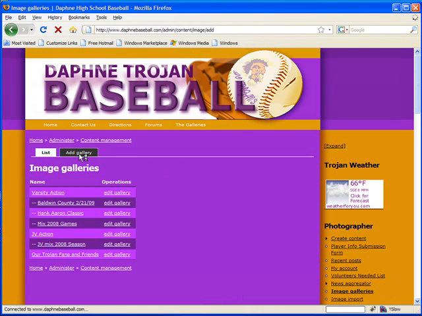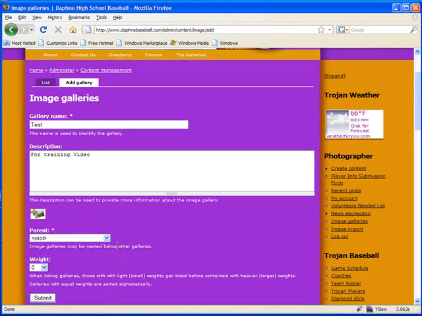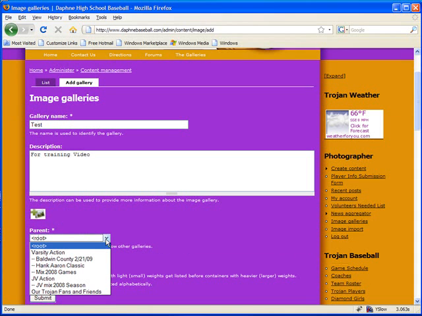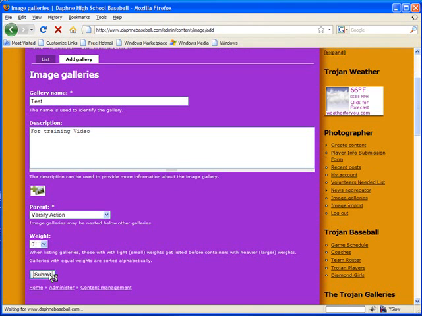For our training purposes, I'm just going to select add gallery. I'm going to give the gallery a name. We'll call it test gallery. We'll give it a slight description for training video. And down here you'll see parent. It says root. If you wanted this gallery just to stand alone by itself, you would keep it in the root directory. If this gallery is a part of, say, the varsity game action, then you may want to insert it in the varsity action, which most likely you're either going to be putting it in varsity action or JV action, and then just hit submit.